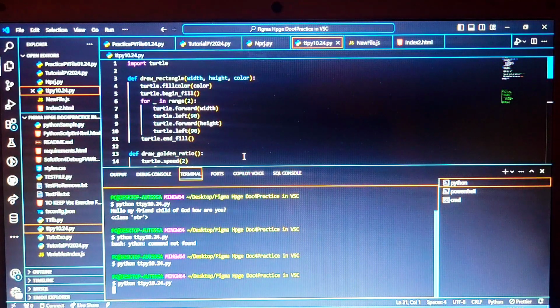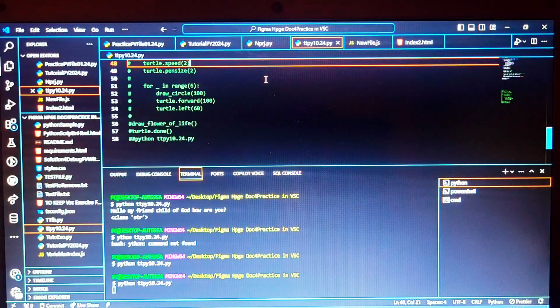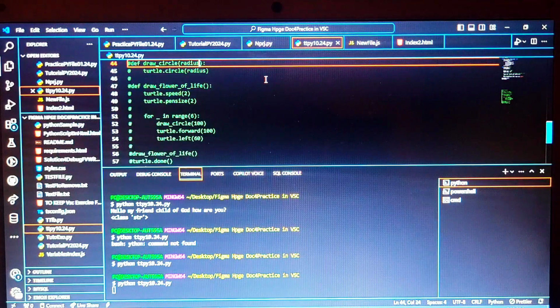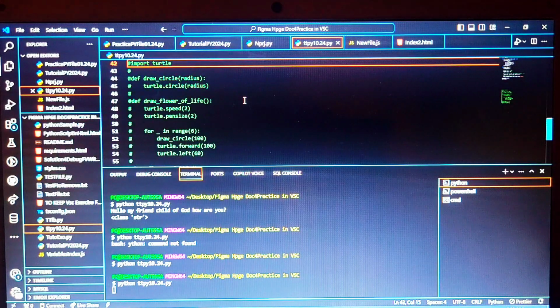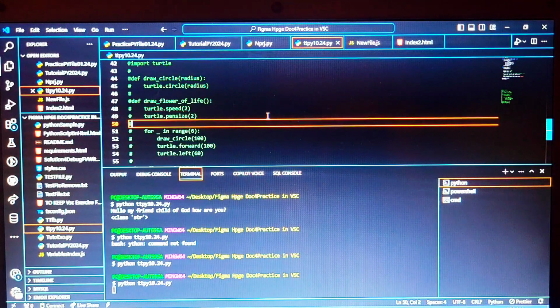This is the one for the golden ratio, and here I made a comment. I made it as a comment already. This is a turtle for the flower of life. Let me go back up a little bit like this so you can see how it started. And now I go down, just in case you want to copy.